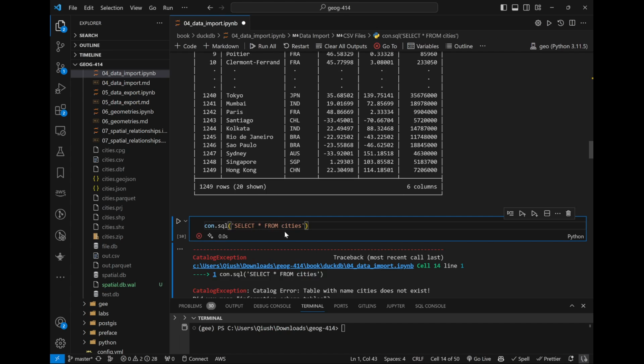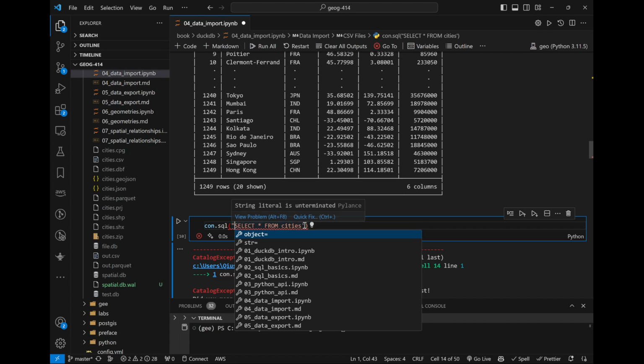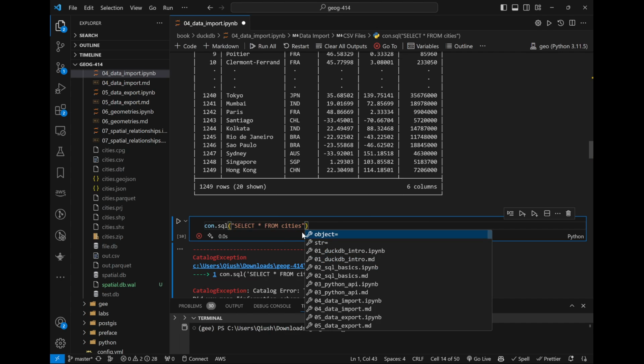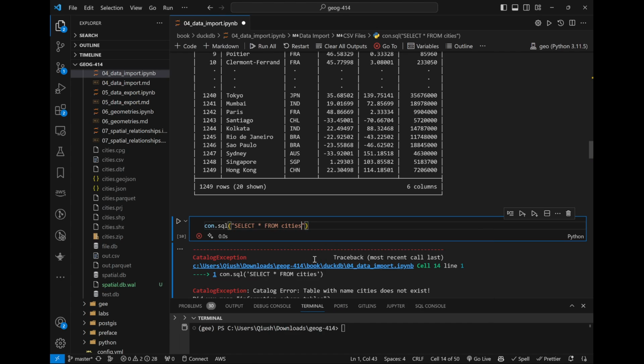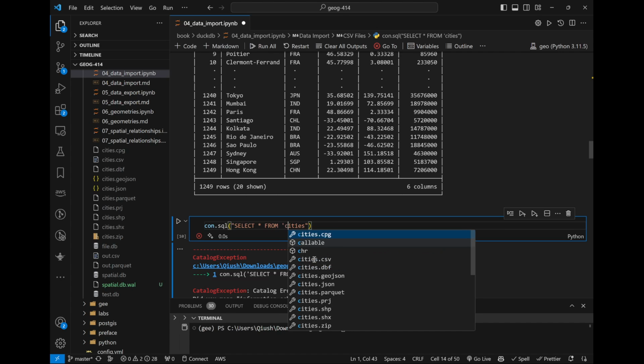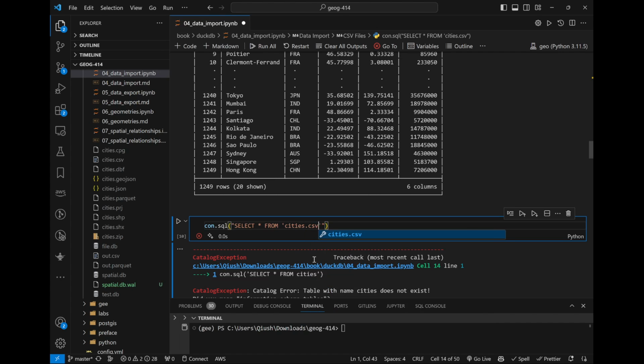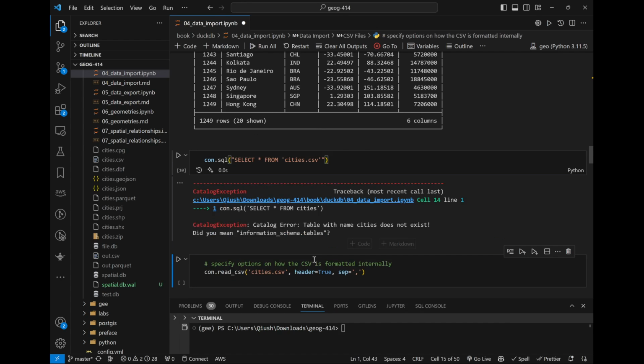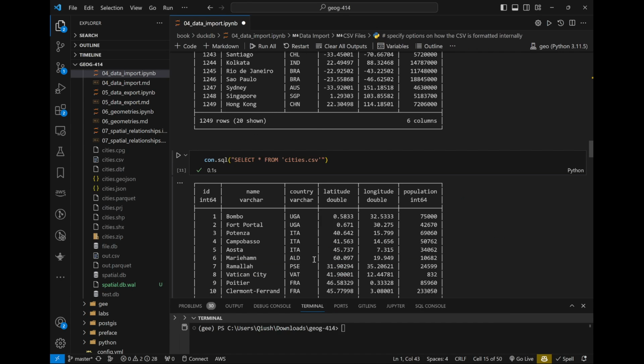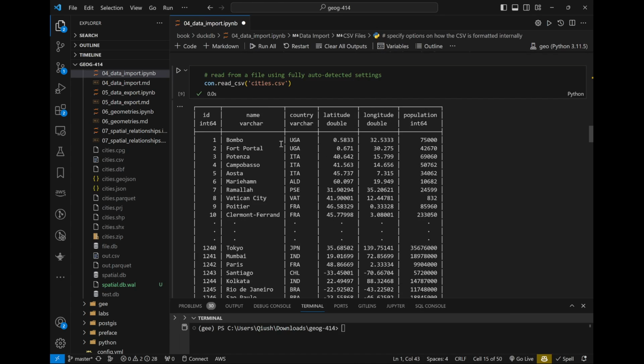So you need to actually read the file. Because I use double quotes outside, you can use single quotes inside for the file name. So it should be like this: select star from cities. You need the single quotes, cities.csv, and then single quote. So this one is the same as this one. Either way is fine.